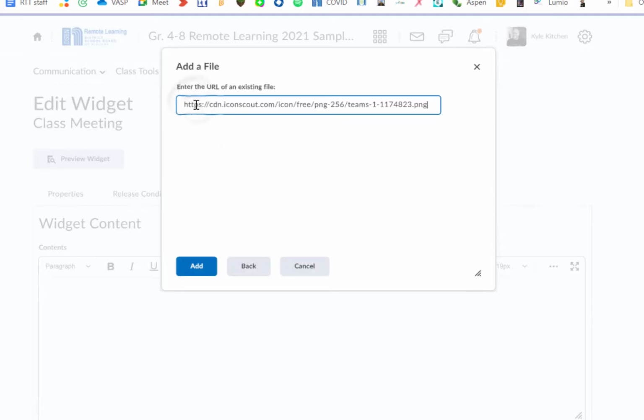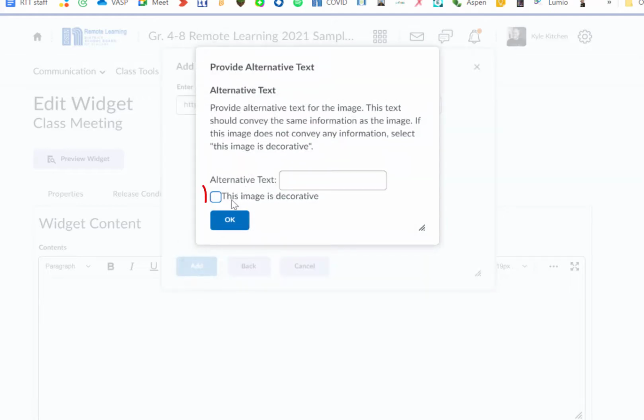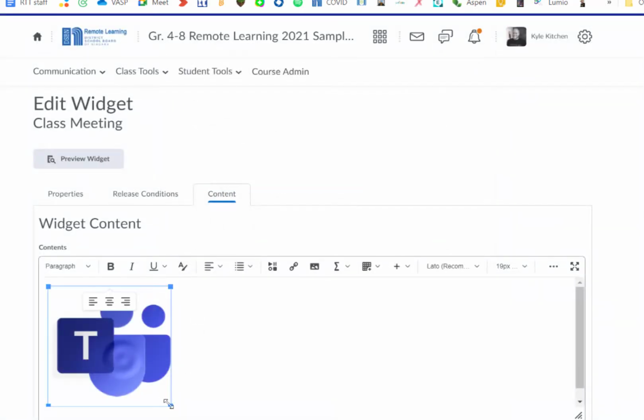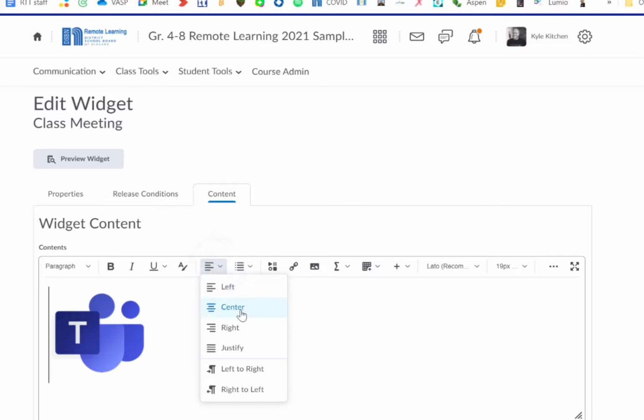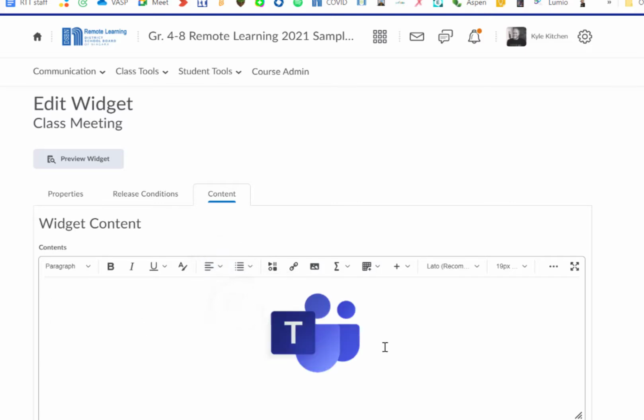I had an address for the Teams widget, so I just click Add. Because it's a picture, I want to make sure it's decorative and hit OK. So there you go, just a little icon. I can click on it and resize it a little bit, but because this is like an editable box, there's some justification. I like to put it in center so I know it's going to be centered right in my area for my widget. Now the next thing I'm going to do is put in my link here.